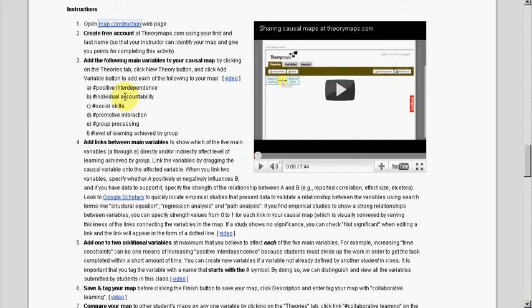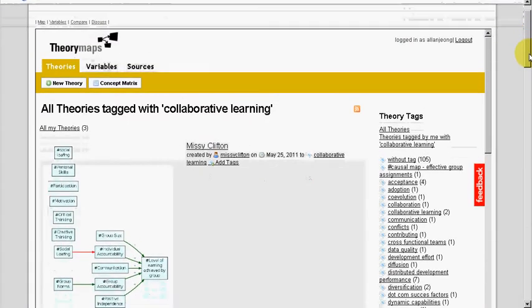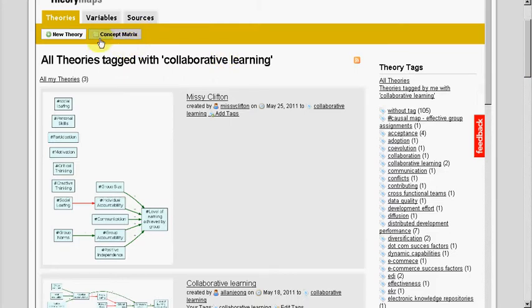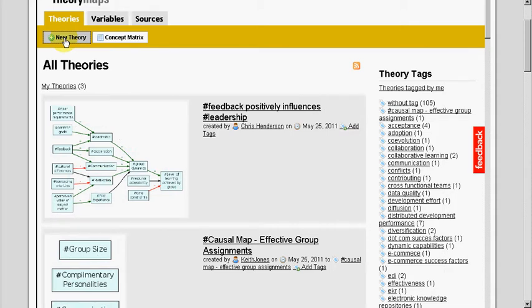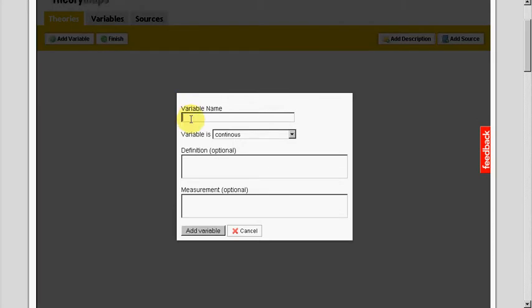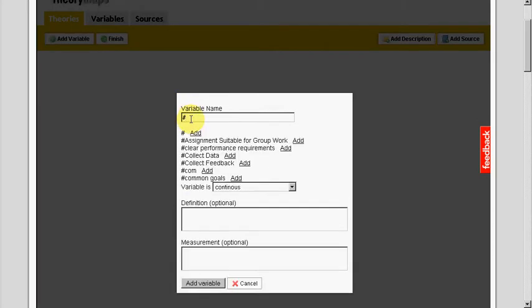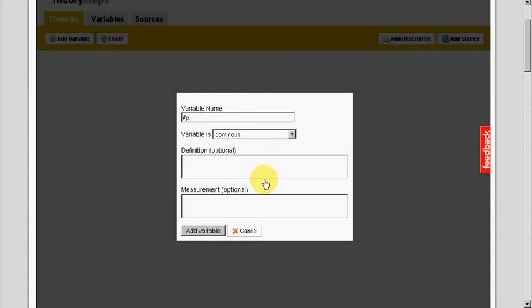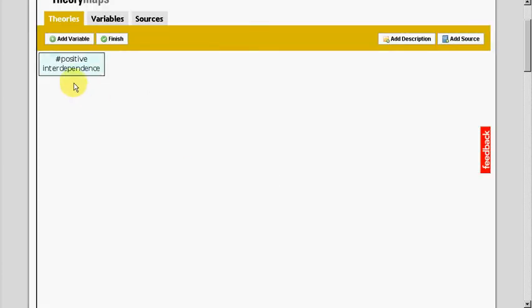Okay, to add the main variables to your causal map, you'll need to start by logging in to theorymaps.com. Then once you're logged in, click on the Theories tab and click New Theory. Then click Add Variable and type in #, say P for positive interdependence, and you'll see that the variables have already been added to the database. So you click Add, okay.